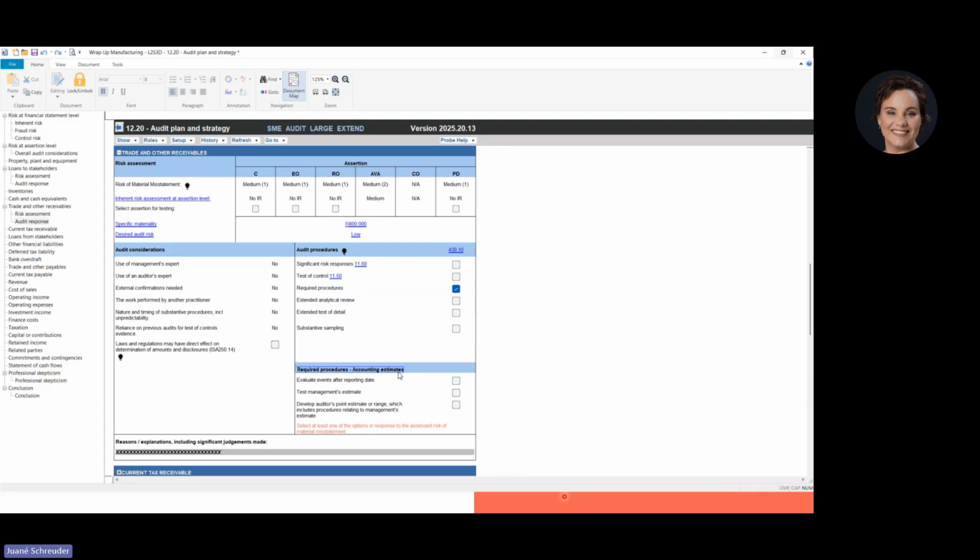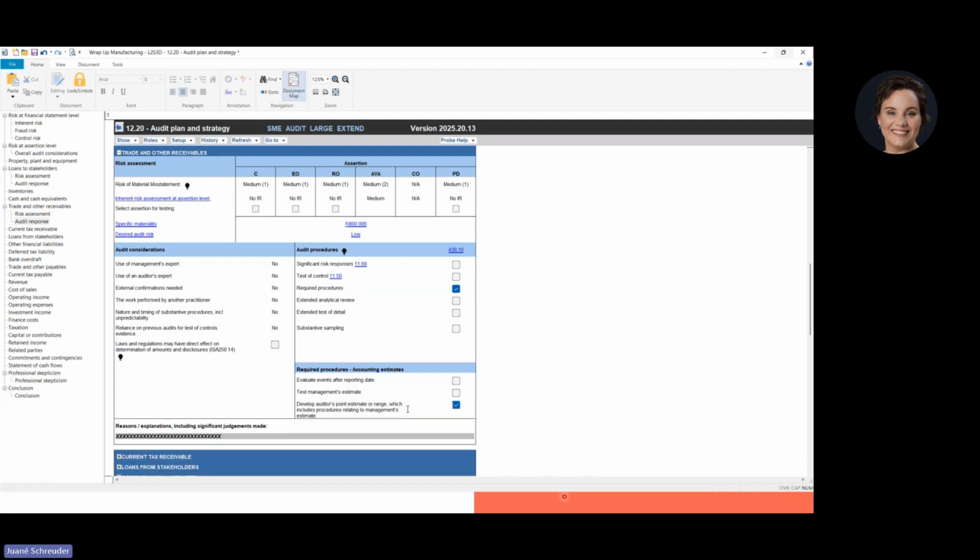I do have to also indicate which procedure or which response I'm going to have for accounting estimates. I have the option to evaluate events after reporting date, test management's estimate. In this case today, we are choosing to develop or calculate our own estimate of what should be the provision for credit notes and our own calculation of what should be the provision for doubtful debt. All right. Let's look at what this work program is then going to show us.